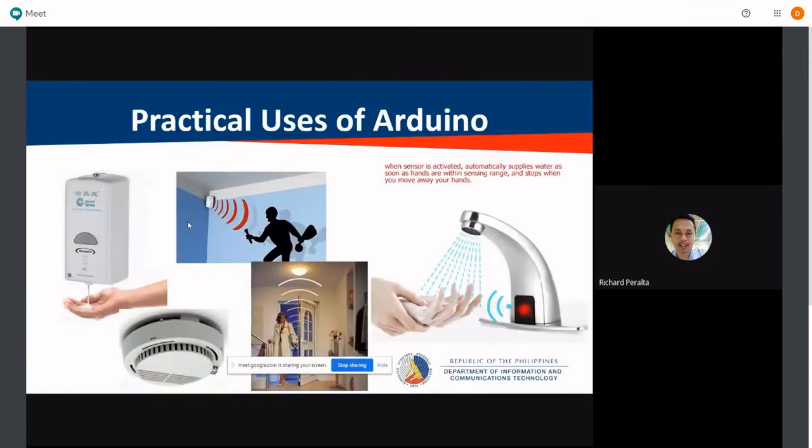Okay, most likely, you have already encountered Arduino, but you're not aware of it. First up, uso-uso ngayon yung hand sanitizers which are automatically dispensed if you place your hand under it. So what sensor do we use here? It's called the proximity sensor. And so yung layo ng one object to the next, yun ang rinirid niya.